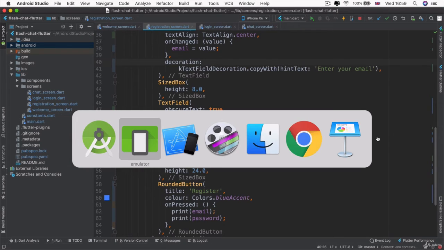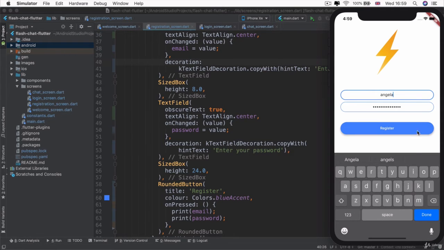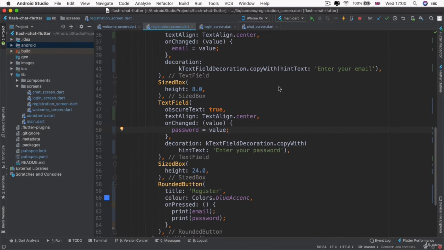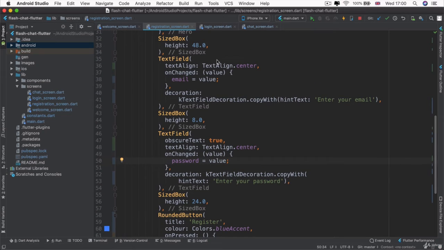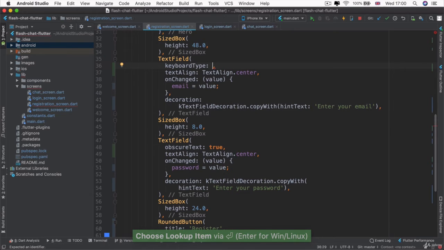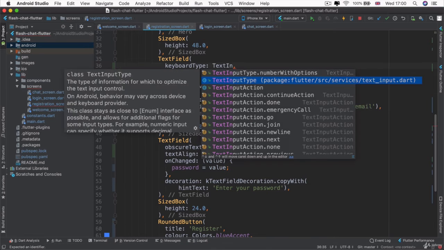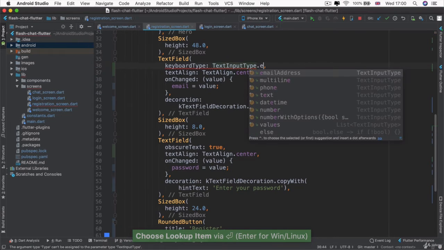Coming back to our code, I mentioned that the keyboard that you see here is the same for both fields, and it makes it quite awkward when you're typing an email if you have to go into the symbols in order to get that @ sign. So inside the email text field, which is this one, we can add one more property, which is the keyboard type. We can specify that the keyboard type should be a text input type, and the type is going to be .emailAddress.